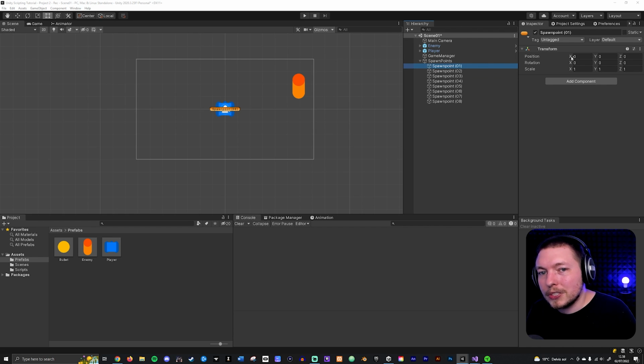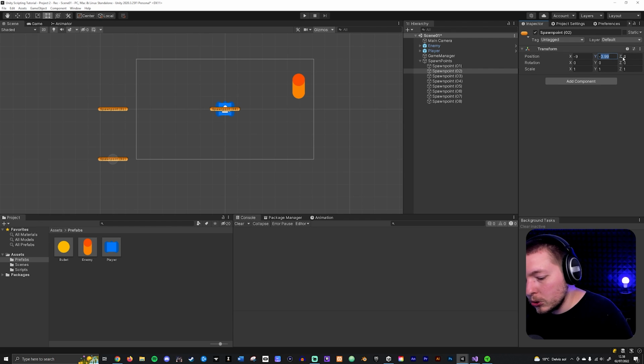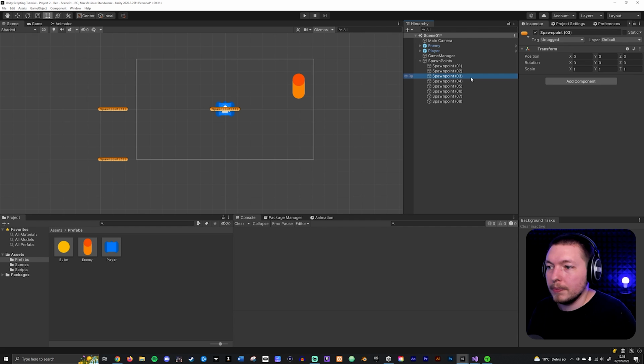So in this case here, I'm just going to take spawn point number 1. I'm just going to move it over here, and it's going to have something like -9. Then I'm going to take spawn point number 2. I'm going to say -9 again. Move it down just a little bit. Just place them wherever you want it to be. You can really do whatever you want here. Place them all at the top if you want to do that.